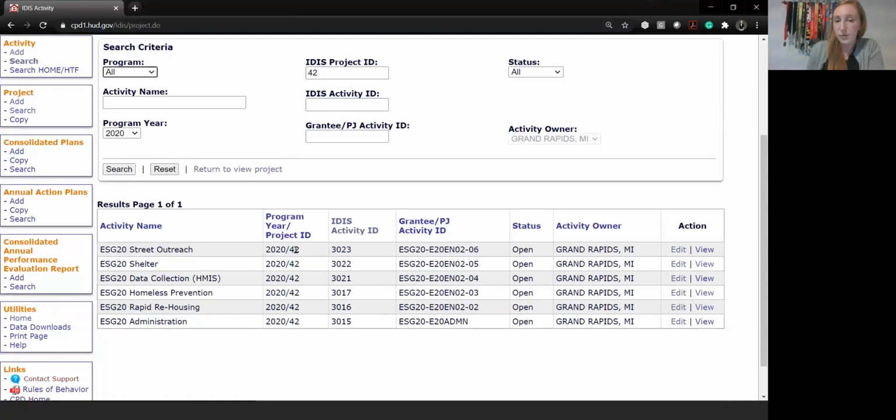This is going to bring me to all of the activities that were listed in that project. So you can see the program year and the project ID is the same. All of these activities have been assigned to this one HESG activity. This organization has set up activities for shelter, street outreach, data collection, homeless prevention, rapid rehousing, and administration. So just as Chris was saying earlier, they have 6 eligible activity components in IDIS. They have 1 activity for each of those eligible components.